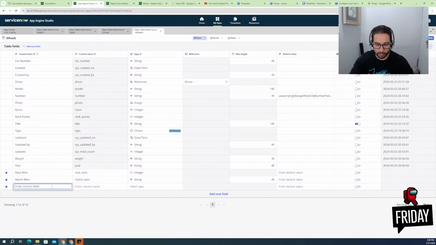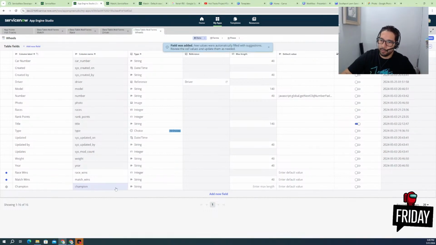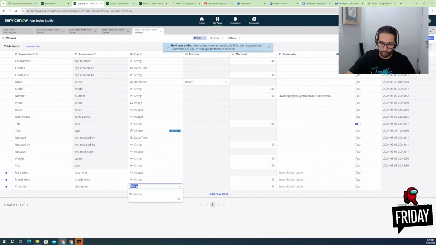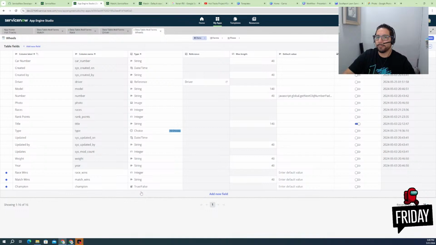So let's do this. Let's do champion. Okay, and then this is like true. All right, so that's for the cars. Yeah, and we got model. Should we add make and model?